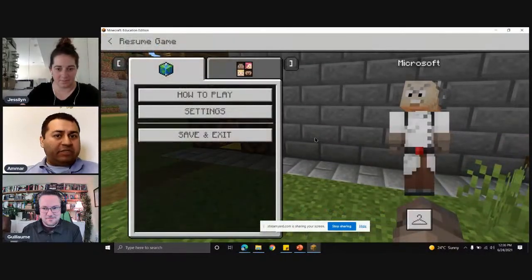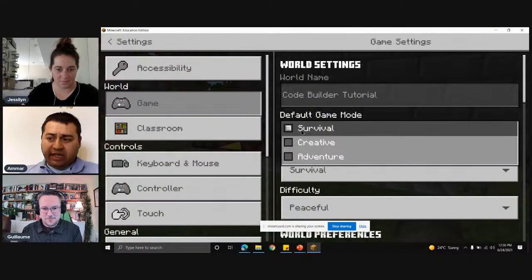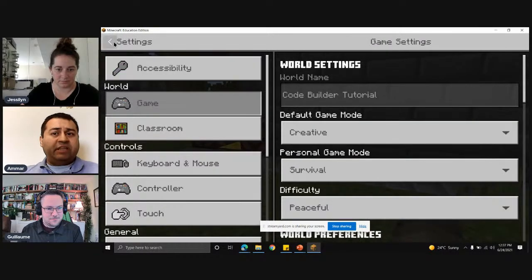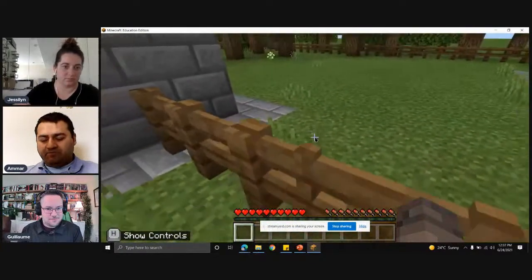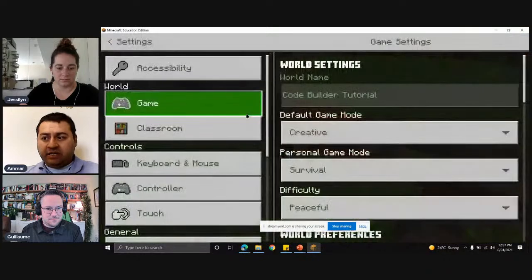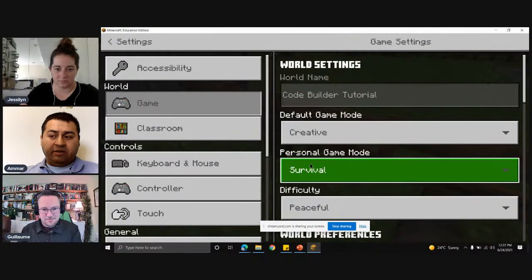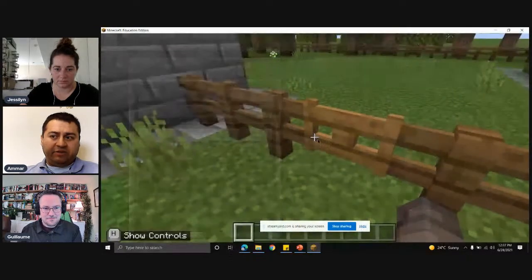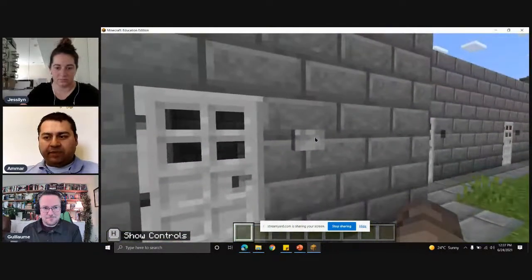To do that, you're going to press escape. You're going to go into your settings first, and you can change this into creative mode. Once you've set this to creative mode, you can actually move over the barrier block. Oh, give me 1 second. I didn't do it in the right way. Settings, make sure you change the personal game mode, not the default. Personal game mode, set that to creative, then come back into your game. Now you'll notice I can walk through, nothing's stopping me.